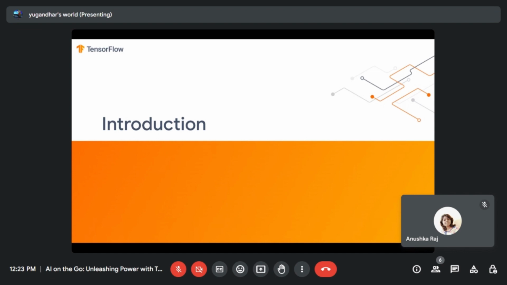I think in the last meet, if you were there, Anushka talked about MediaPipe. MediaPipe is actually also built on top of TensorFlow Lite. In TensorFlow Lite, you need to write the code and do everything yourself. In MediaPipe, you already have built-in models, and you can just use those models to do whatever you want to do.